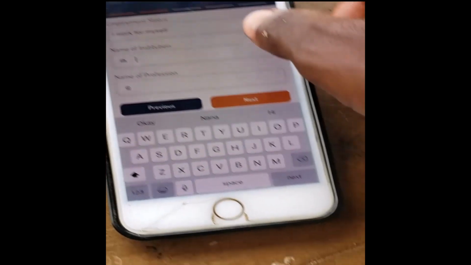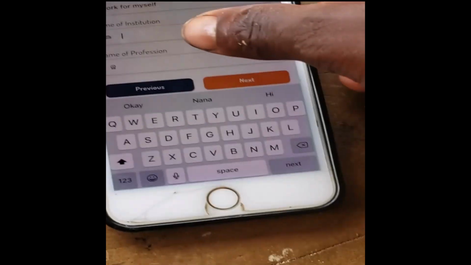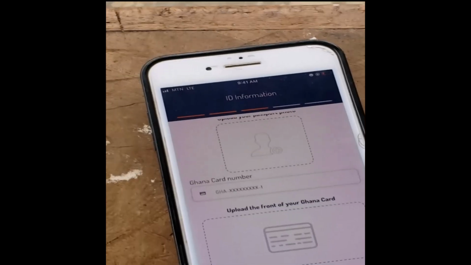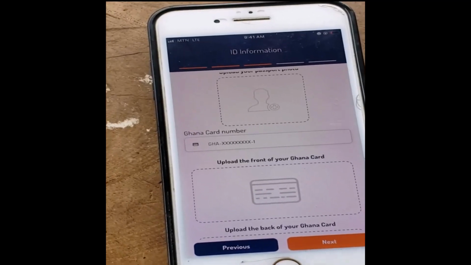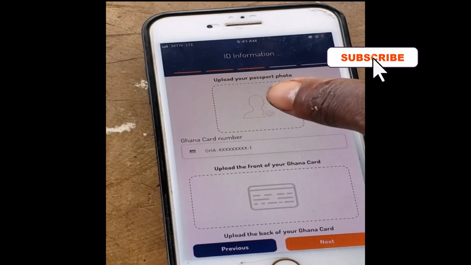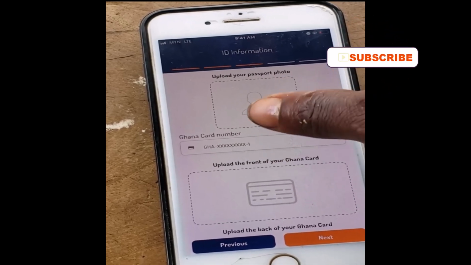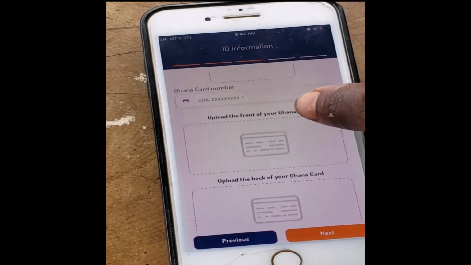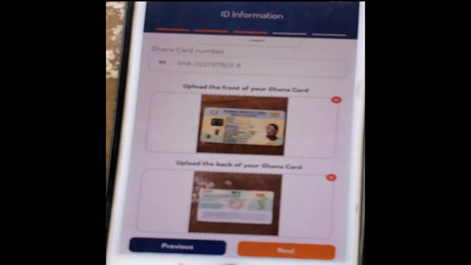So if you are working in a certain institution, you can include it. If you're doing your own job or you are self-employed too, you can include it. At this point, you need to provide the front of your Ghana card, the back of your Ghana card, and then a passport picture. If you haven't taken a picture of it on your phone, you can just take the picture, then you upload it. After you have done, you hit submit.